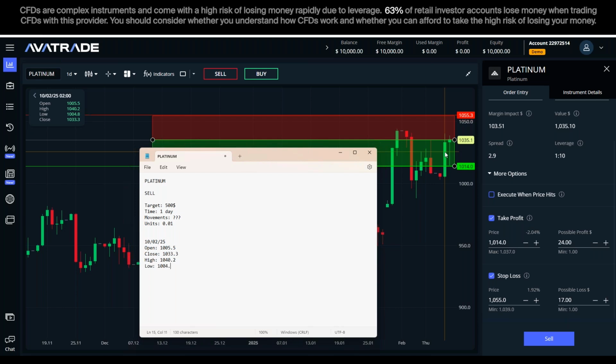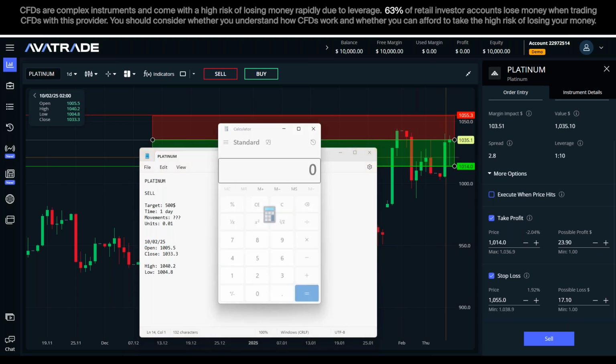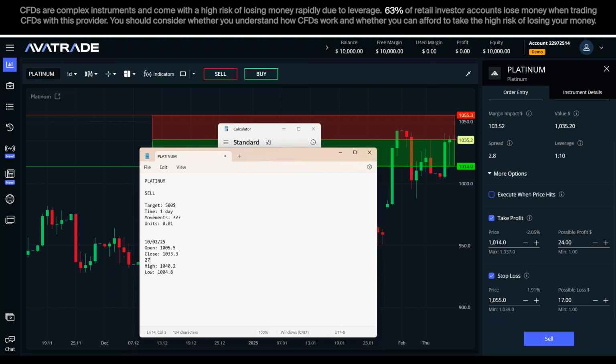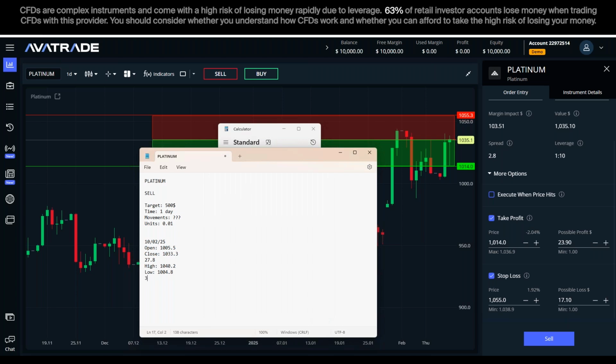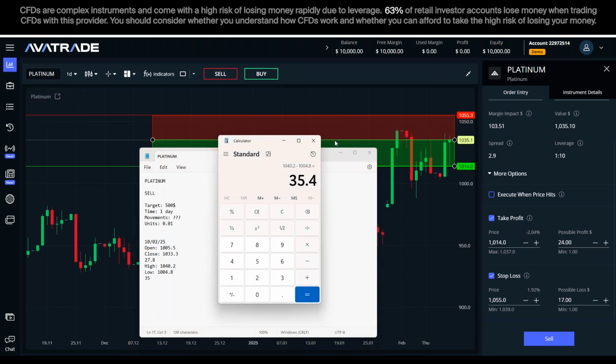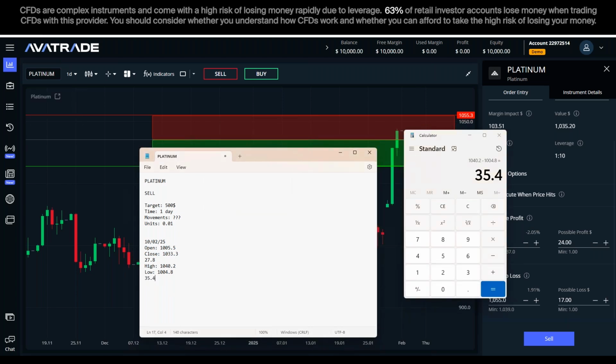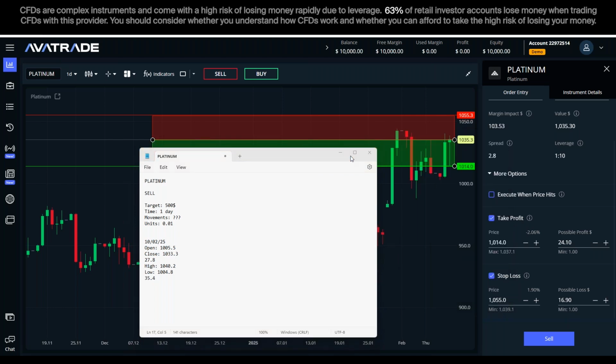Okay, and those are the numbers from yesterday. And if I subtract those numbers from each other, then we get their differences. Great. Now the problem with this technique is we only took one candle, and one candle can be exceptional.